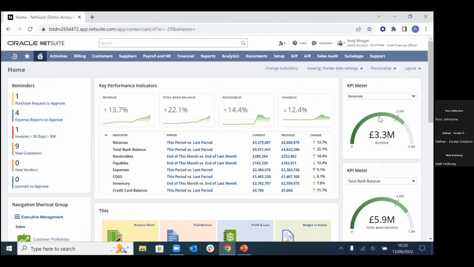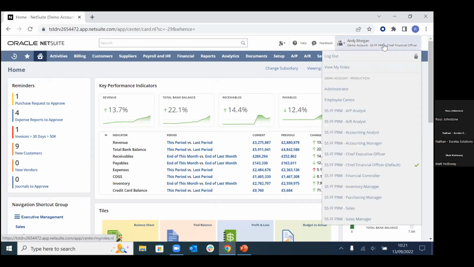This is an example of a Financial First Suite Success version of NetSuite. Financial First focuses on bringing the core finance requirements to the business, and then allowing the company to expand over time and grow alongside NetSuite. Now, just to take a step back from our home dashboard, we'll come up to the top right-hand corner and show you that NetSuite is a role-based system.